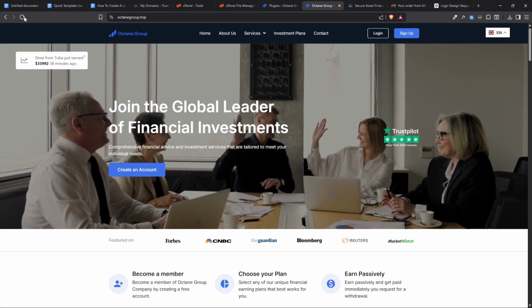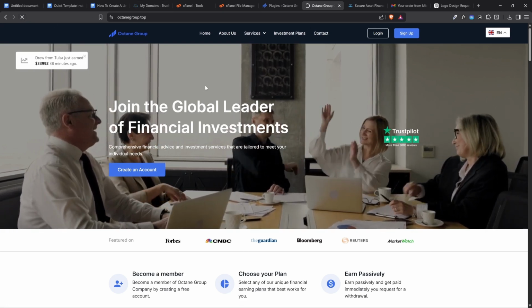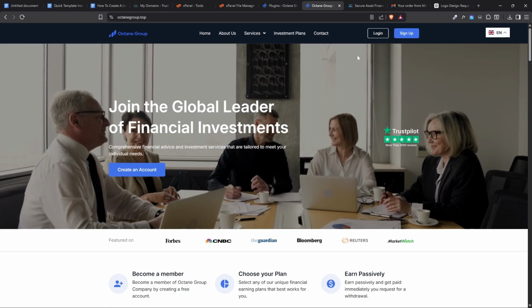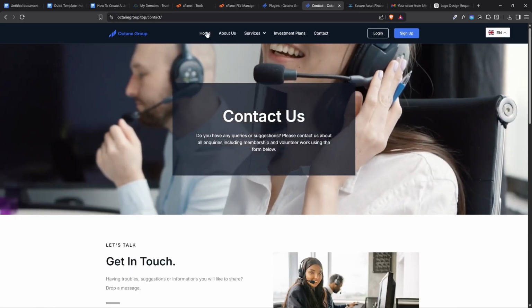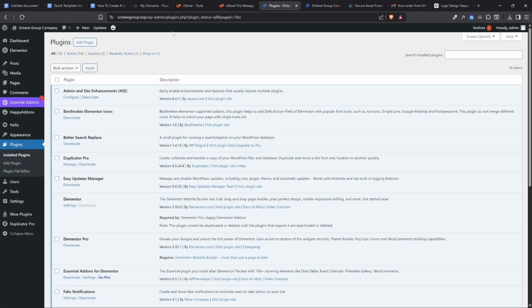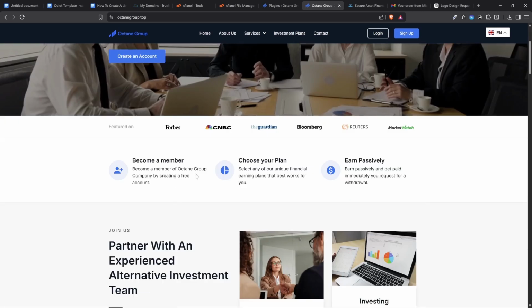Okay, now if you come to your website and you reload, you can see that loading thing is not showing again. Now if I click on other pages, see it's not showing again. Okay, so again, like I said, if you know how to use WordPress, you can totally edit anything you want to edit on this template.